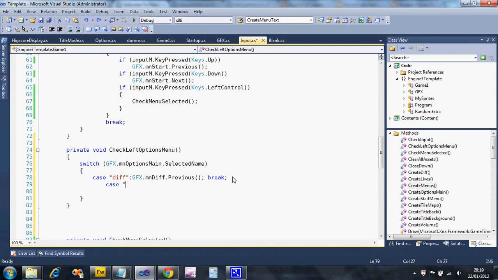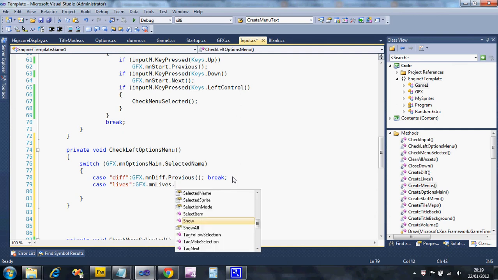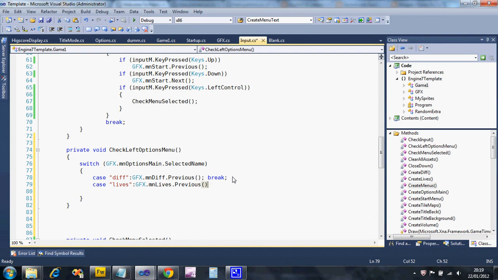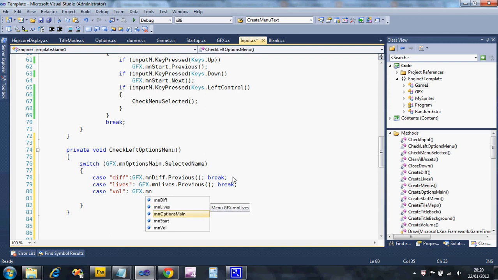So I'm now going to say case lives, and I just do it for each one of my menu items. So if you've got more options, then you'll have more cases. Case vol, let me say graphics dot mn vol dot previous.